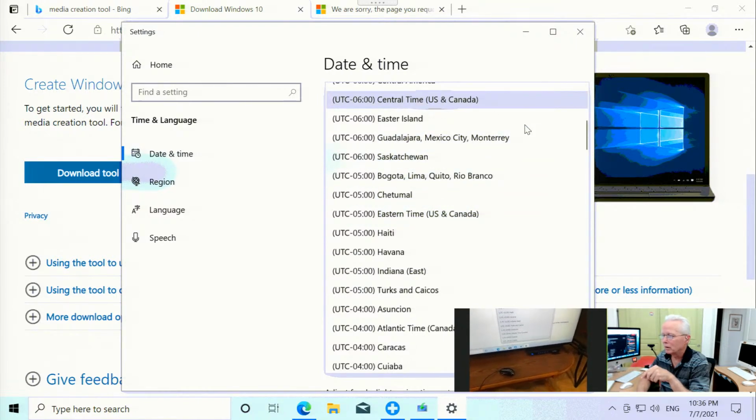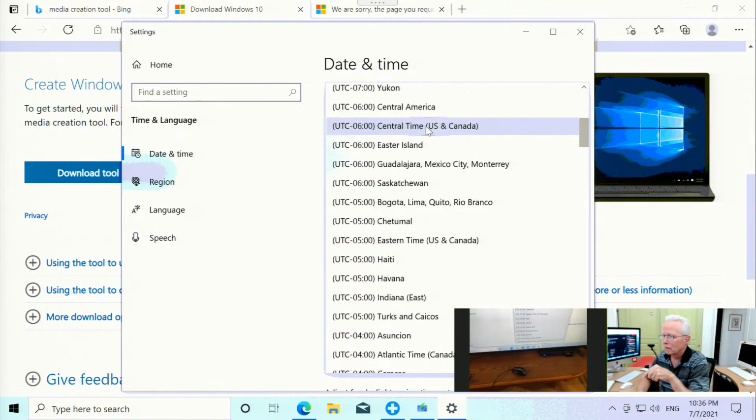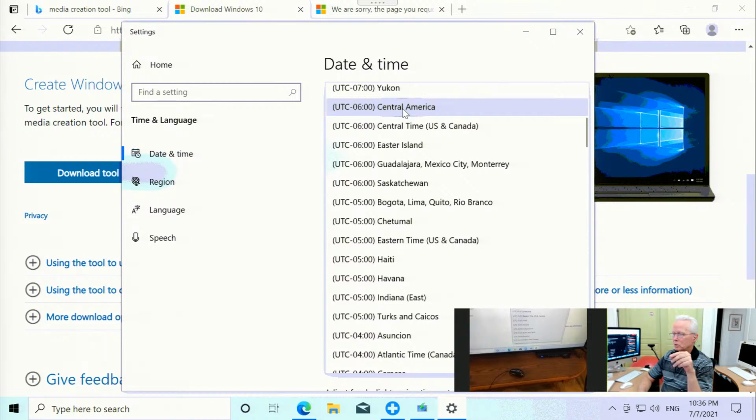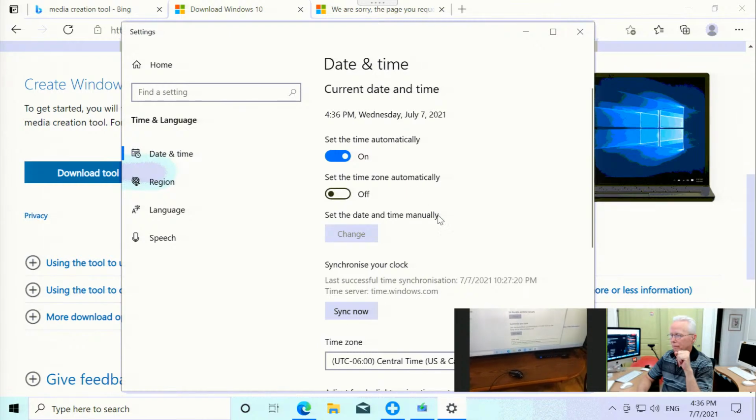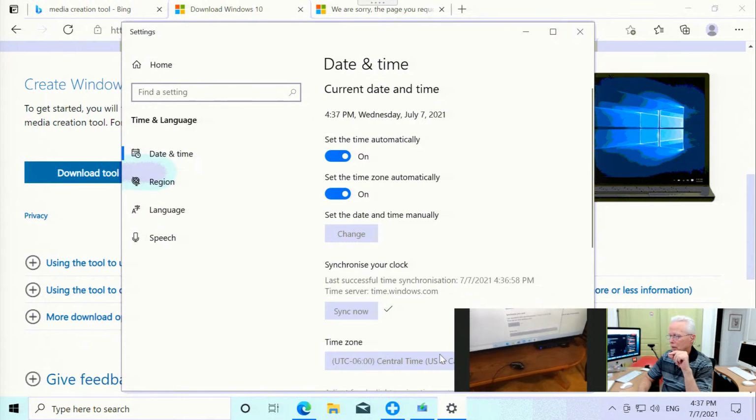All right. And I'm just going to see what the next one is. Central Time, U.S. and Canada, as opposed to Central America. I do think you want this one. Yes. All right. Changed automatically. The time is now 4:36, so there's the time change. Now if we set this to time zone automatically and sync now, is it going to stick? I think it will. Yeah. That's changed. It stuck. Yep. Time zone, Central U.S. and Canada.